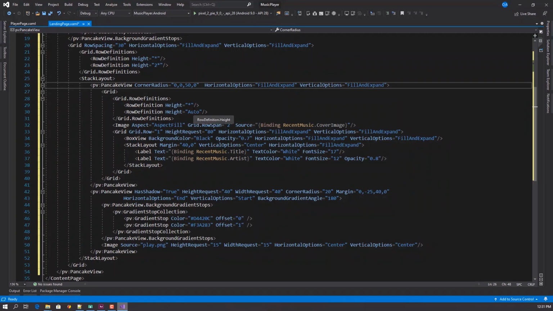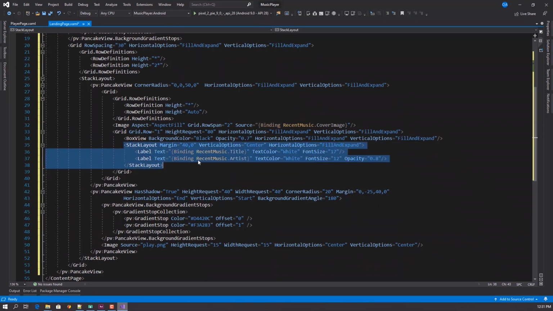Inside this pancake view, we have a grid, and that grid is divided into two. The first part is going to take our image, and the image is going to have a row span of 2, so it's going to span all through the 2 rows. In the second row, we have a grid, and inside that grid, we have a box view. That box view is going to be at an opacity of 0.7, that is 70%. And we have a stack layout that contains the title of the recent music and the artist.